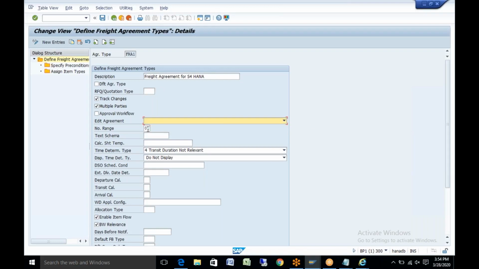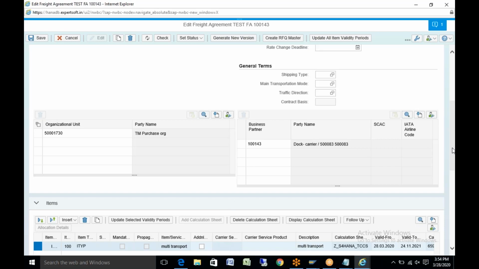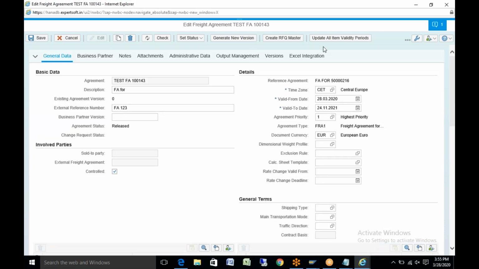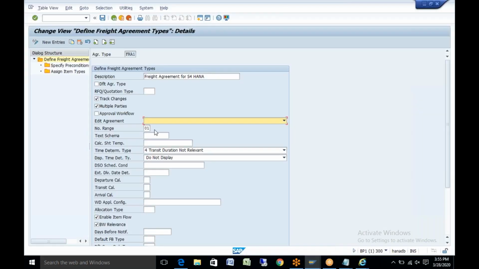This is the number range. Notes. So wherever you want to use the notes in your freight agreement. So if you see, you have a notes tab, right? So this notes tab can only work if you actually have a text schema, because within a note you can specify the text type and all. So the text type basically depends on the text schema.